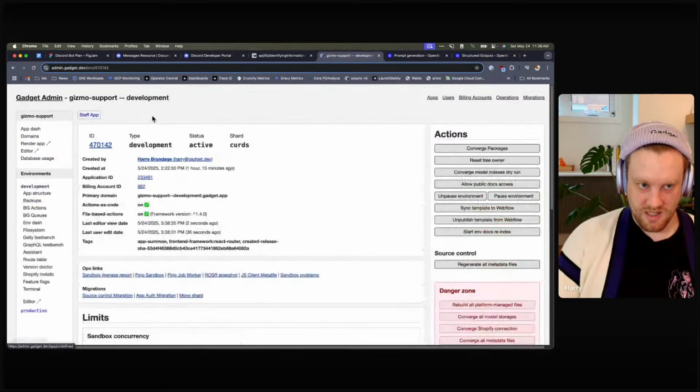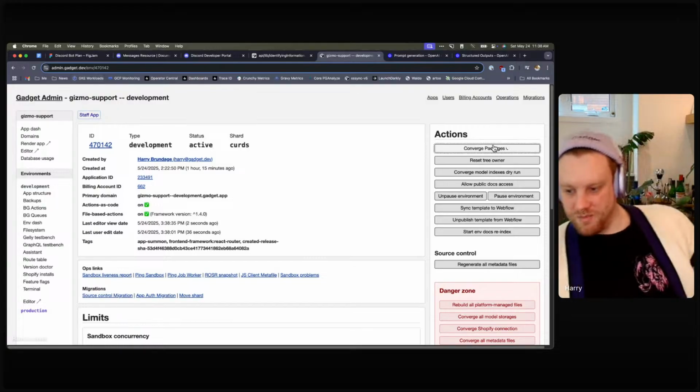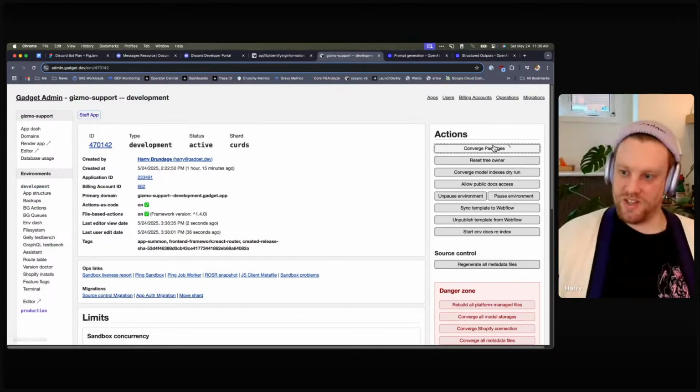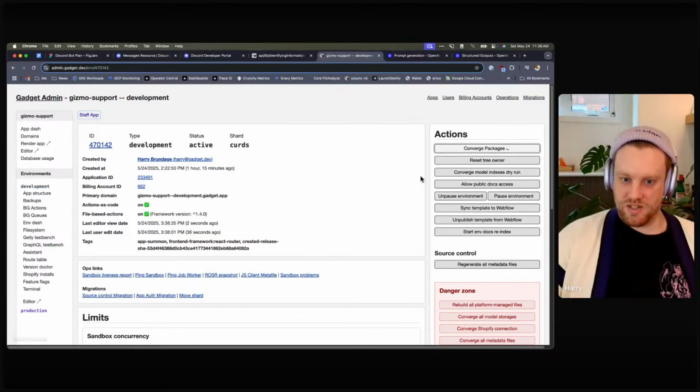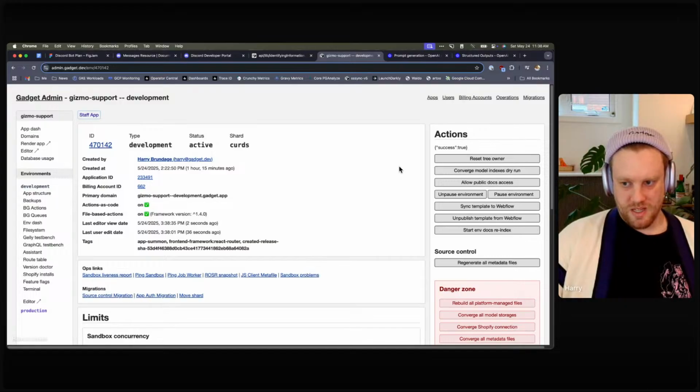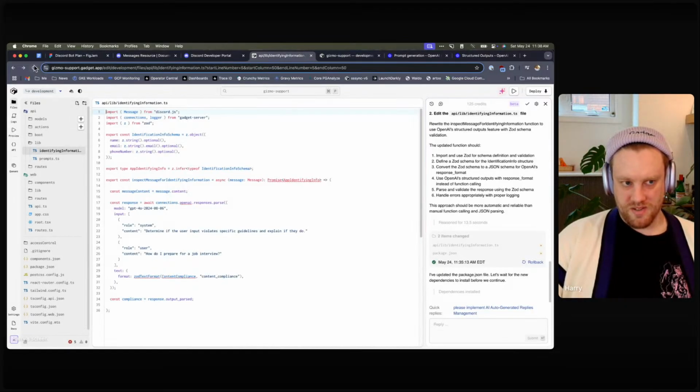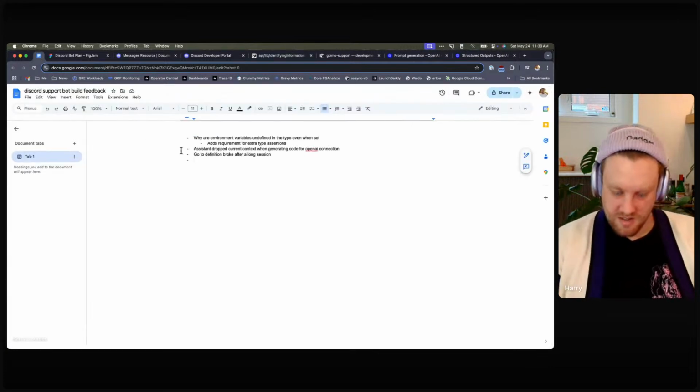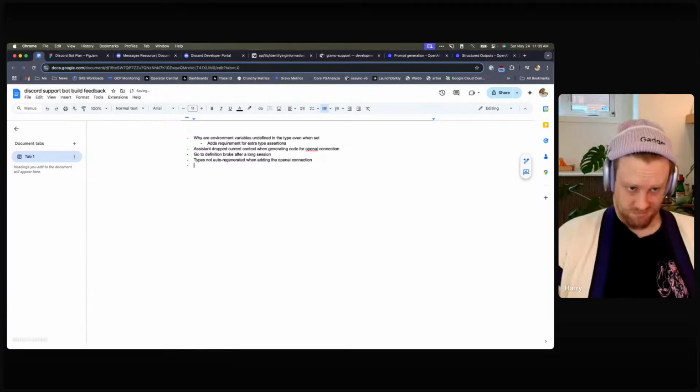So I'm just going to cheat here and go into the Gadget backend for this app. Click this converge packages button. What that does is regenerate all the automatic type generation that Gadget does. And let's see if that makes a difference. My guess is no. Oh, there it is. Okay, cool. Types not auto-regenerated when adding the OpenAI connection. That's an easy fix.